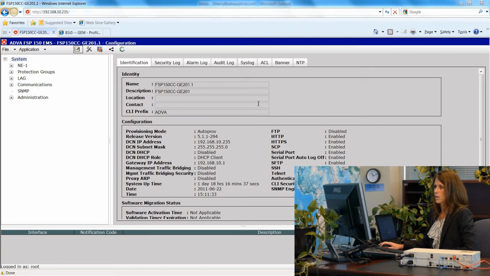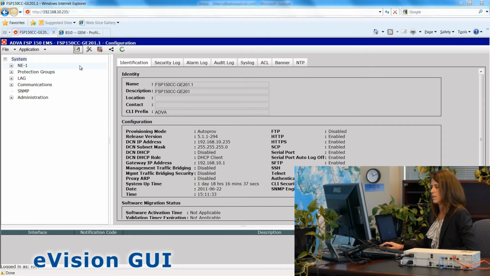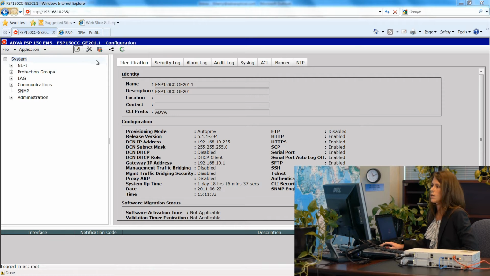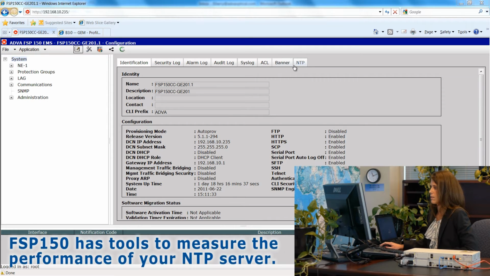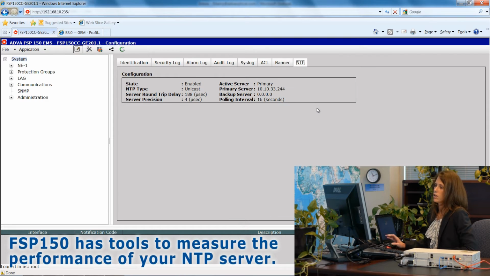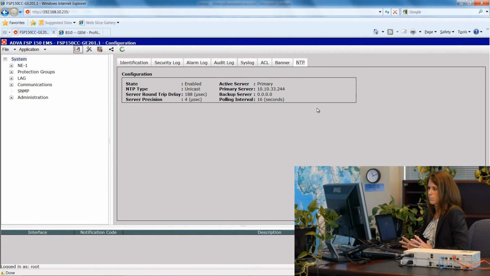If you look at the screen, this is the eVision GUI that comes standard with all of our boxes. One of the first things I want to show you is that we have an NTP screen for configuring a primary and backup server. We also have tools built in to measure the accuracy and precision of the NTP server that's being used. When you're measuring timing across a network, it's extremely important to have a very precise NTP server, and your measurements can only be as accurate as the NTP server that's being used.